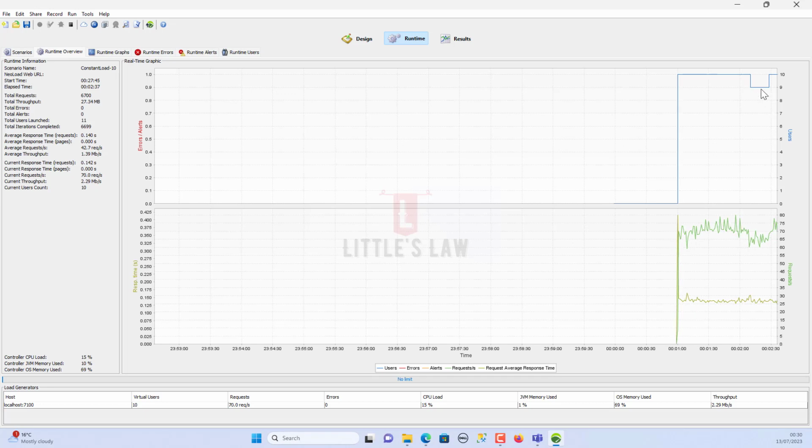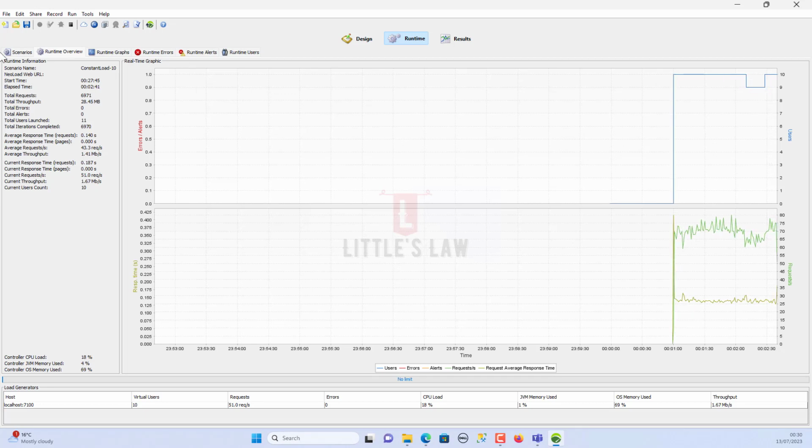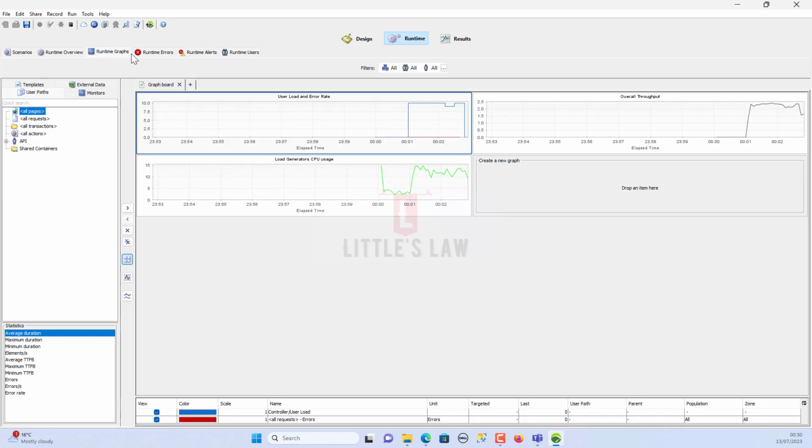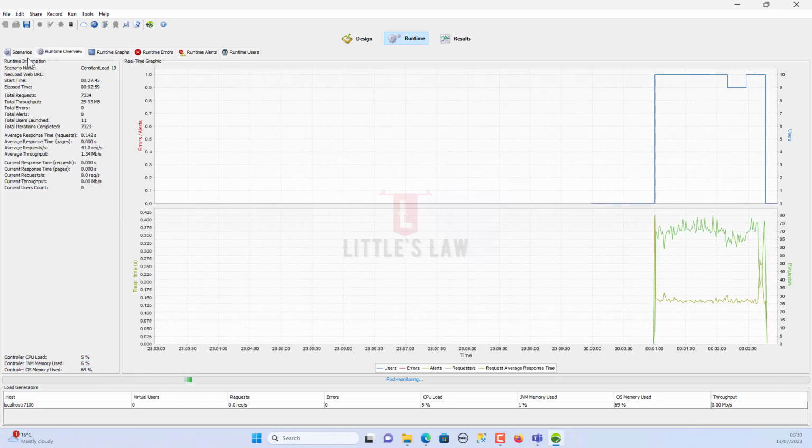Here you can see we had 10, then we stopped one user, and then again it's back to 10 users, and this test will not stop until we stop it manually. So let me go back to the top and click on the stop button, and that will stop the test for me. Let me just watch the test. Yes, the test has been stopped. Let me again go back to the scenario.